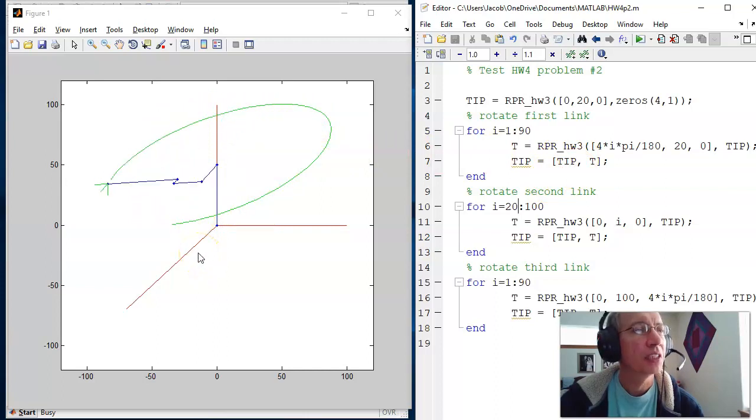The second degree of freedom is prismatic. This link right here is going to go from 20 to 100. That's the RP. And the third link's right here at the elbow. That can rotate by 360. So that's what the last problem should look like.